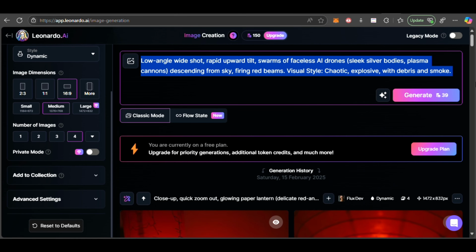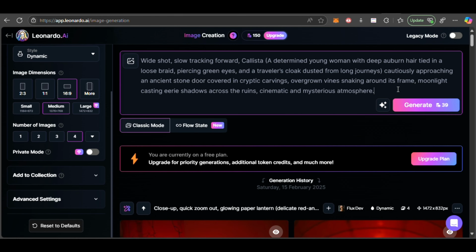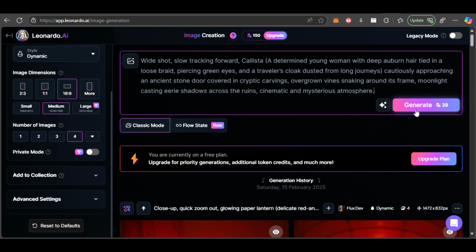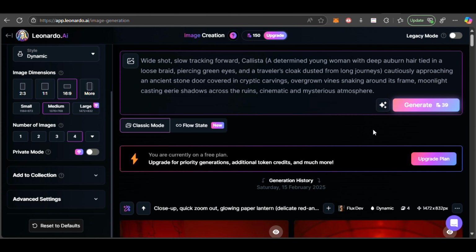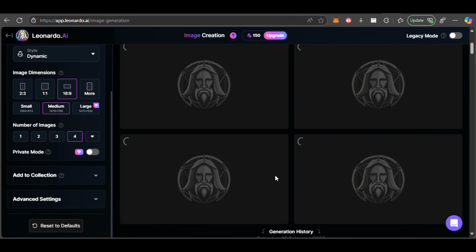It usually takes 39 credits to generate 4 images. If you're using the free plan, the minimum and maximum number of images you can generate at once is 4, so let's wait for it to generate.